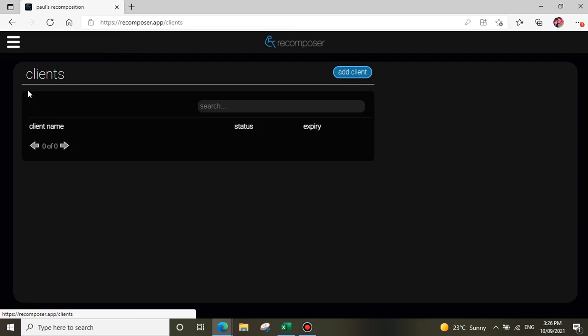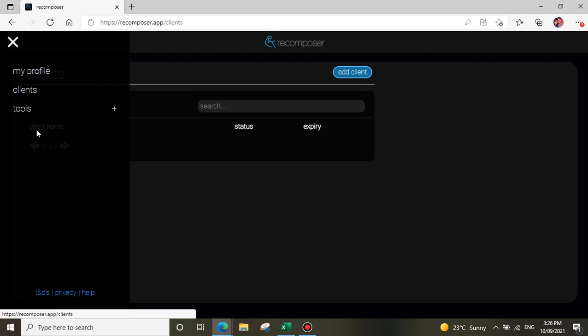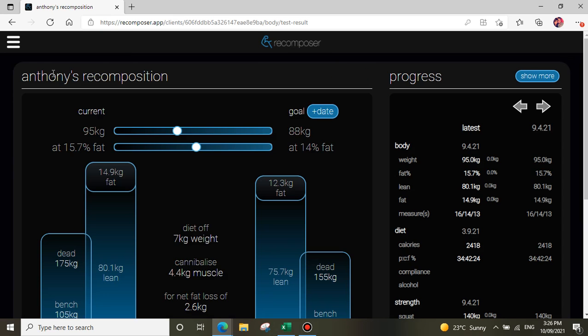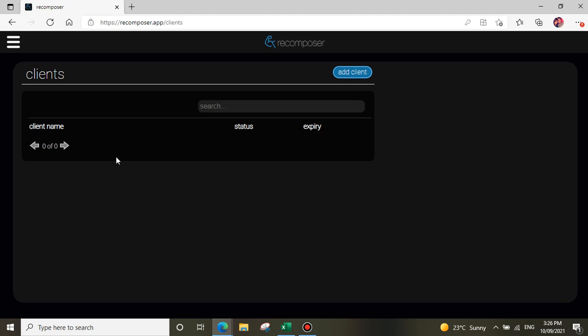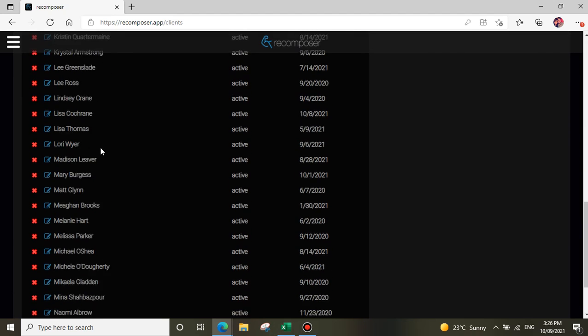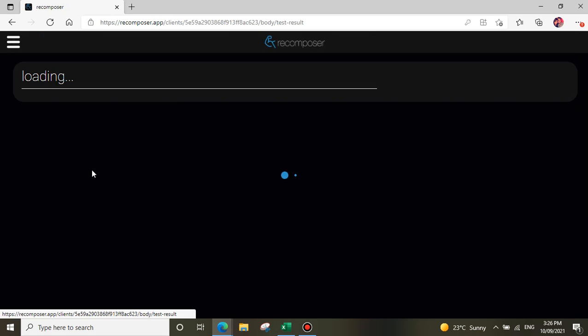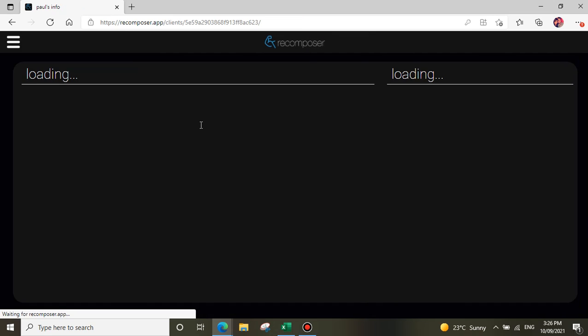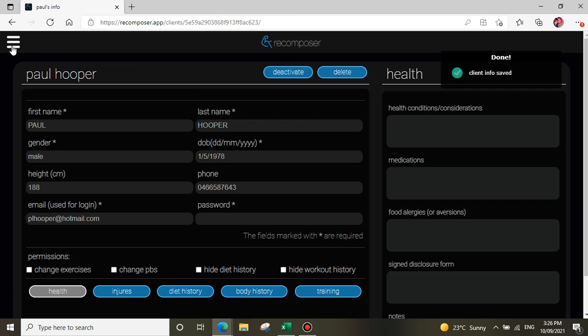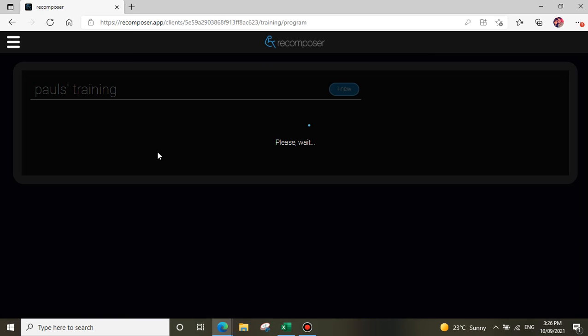Now, if I go to my profile, back to the original bit, pardon me for getting waylaid here. I need to find my name again. I hadn't actually activated the account because I haven't used this in a while, but if I go to client info, activate, there we go, it's activated. So now I can go to the training platform.